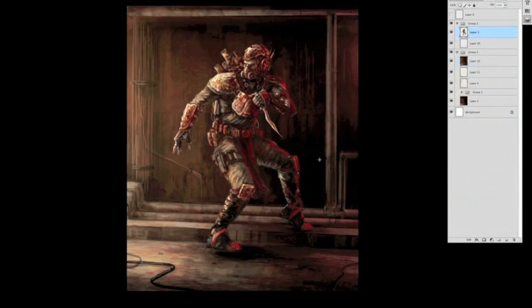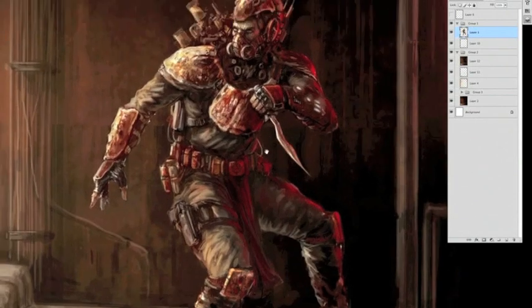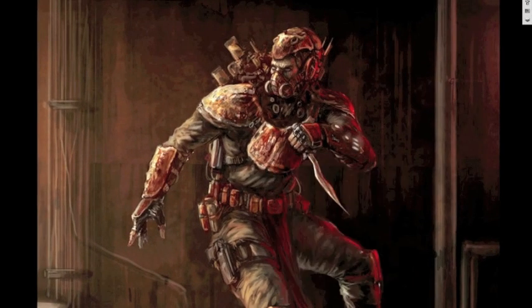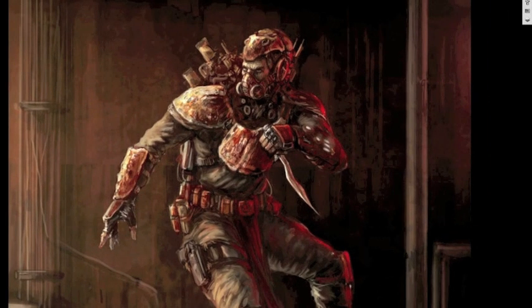I also desaturated the background a bit to make the character pop a bit more, and I probably have to go back again, but at this stage I'm happy with how it looks. So basically, this is the stage where I start the fine detailing. I'm going back and refining everything I established in the previous part.